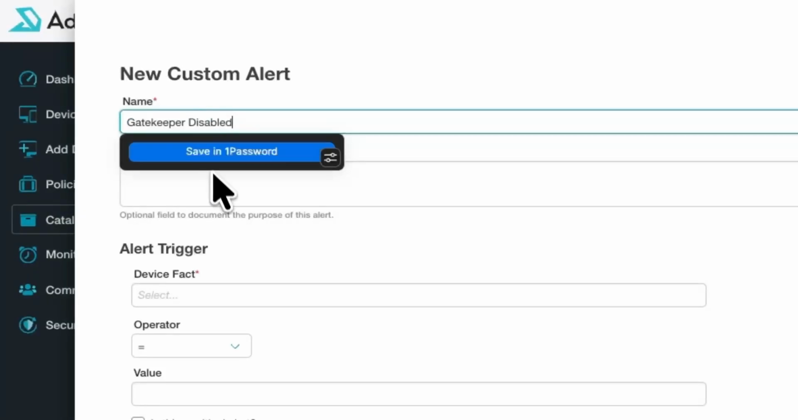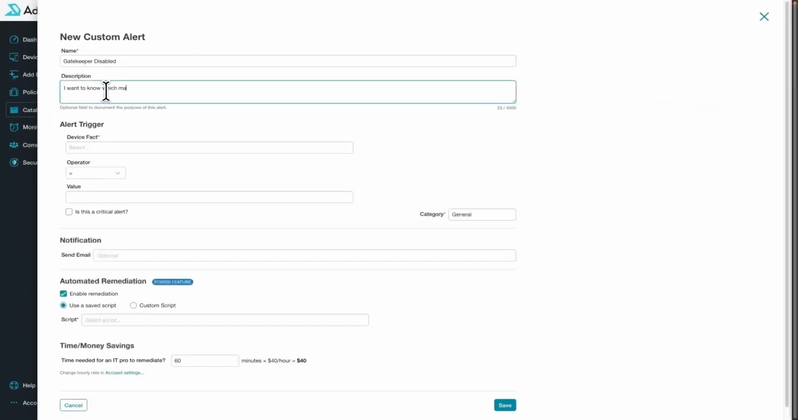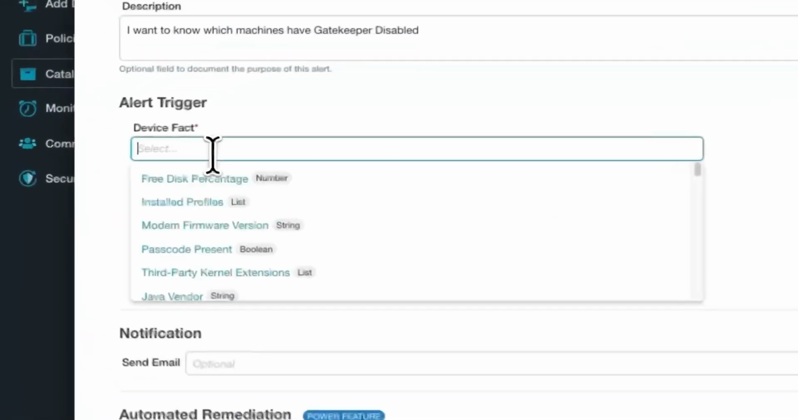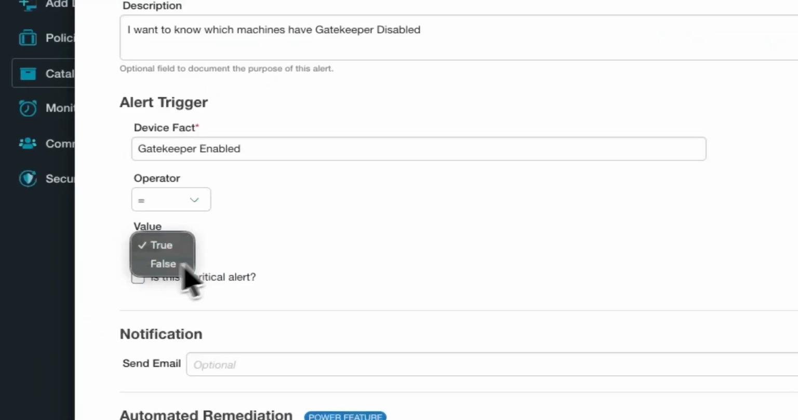I want to know which machines have Gatekeeper disabled. And Gatekeeper essentially is what controls where these apps are being installed from. Are they from an identified and trusted developer? So, important security feature. With device facts, I'll select Gatekeeper enabled equals false.